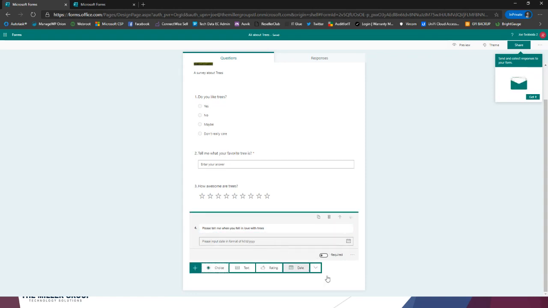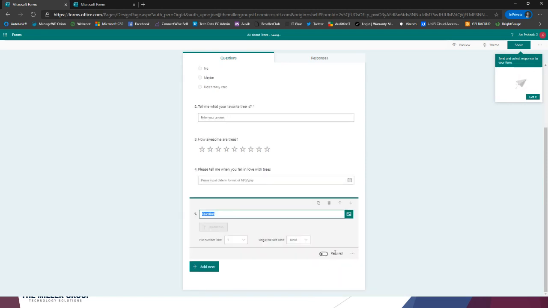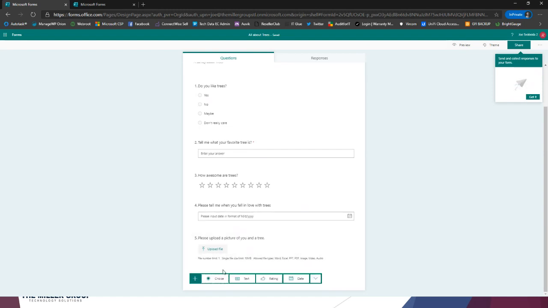So that's that. We can do, for instance, a file upload, and it creates a new upload there. Please upload a picture. I'm typing, it's not typing anything on my screen. And you can limit the size of the attachment there and how many files they can attach as well. And of course, you can make that required.